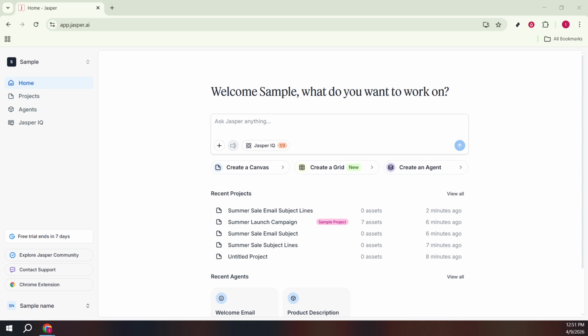First, open the Jasper app in your browser and make sure you're signed in. Once you're in, head to the home area. If you're not already there, look to the left side panel and click Home. This brings you to the main dashboard where the core tools are gathered and easy to reach.